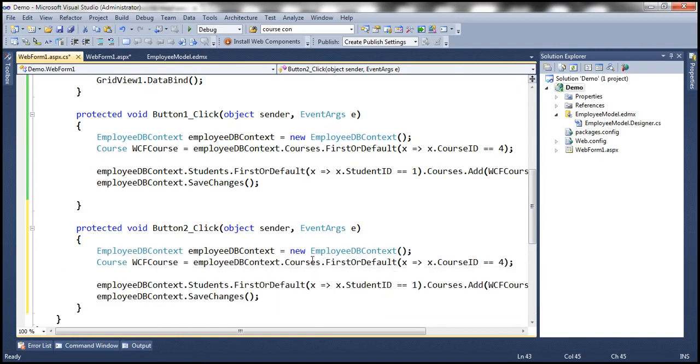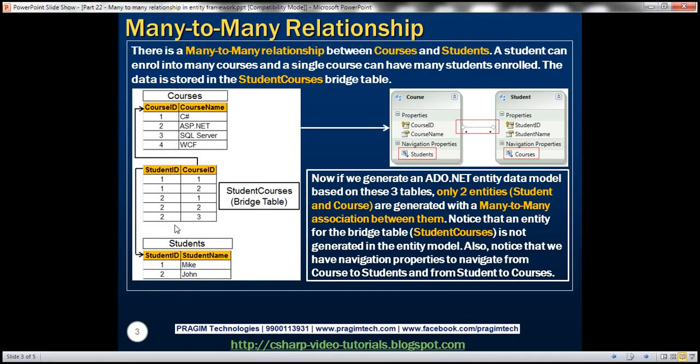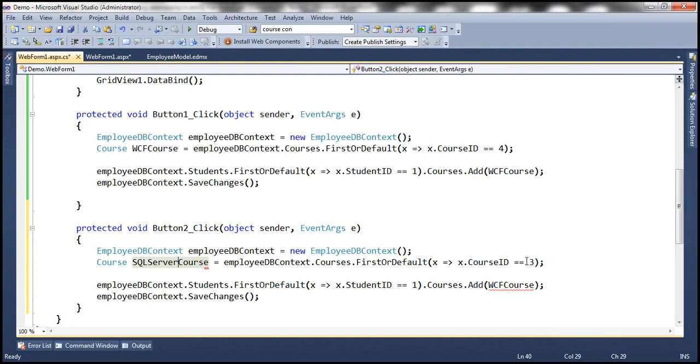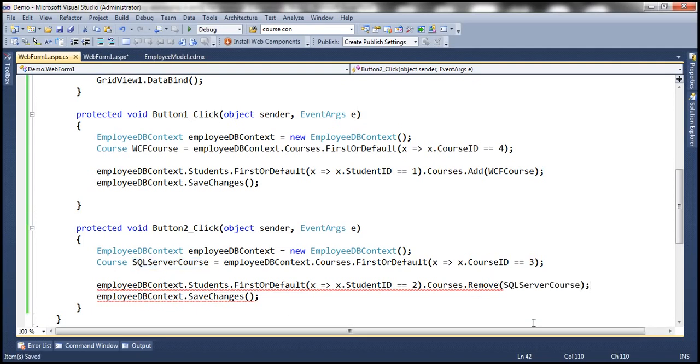So we're going to get the courses. So which course do we want? So here SQL Server course ID is 3. So retrieve the course whose ID is 3. So that is going to be SQL Server course. So let's give it a meaningful name. And then we need to retrieve the student whose ID is 2. John's student ID is 2. So we're going to retrieve John. And then from his existing course collection, we are going to remove this SQL Server course. And then invoke save changes method.